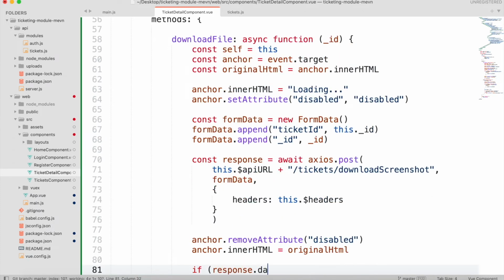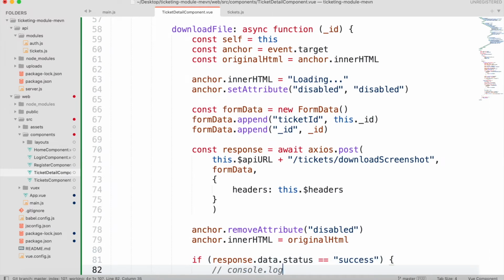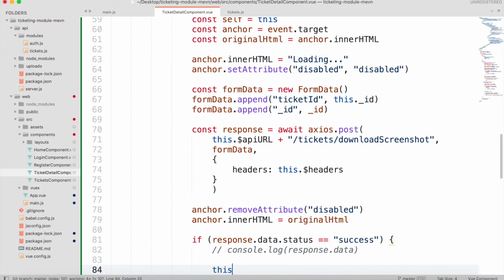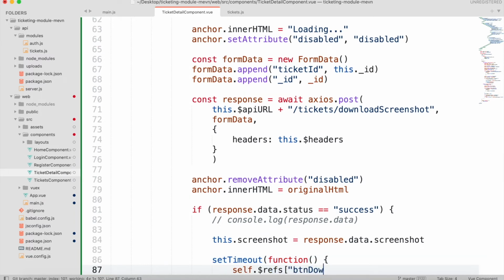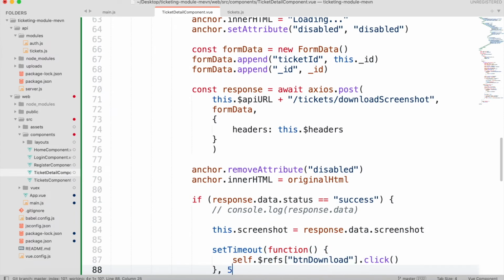If the response is successful, you can log the response in console. It will return an object named screenshot. Then we will trigger the click event on anchor tag but with a half-second delay, so the anchor tag is successfully rendered.